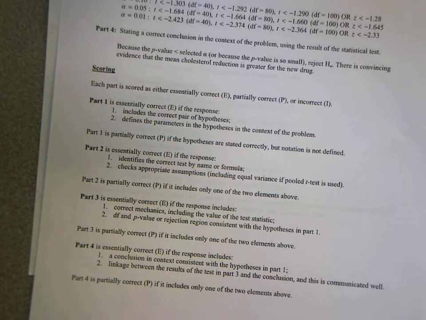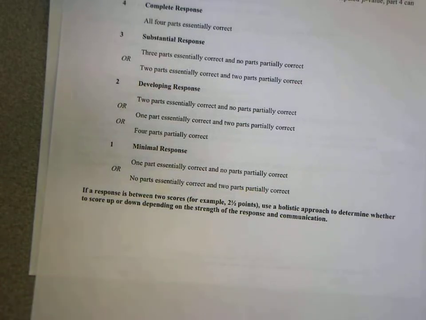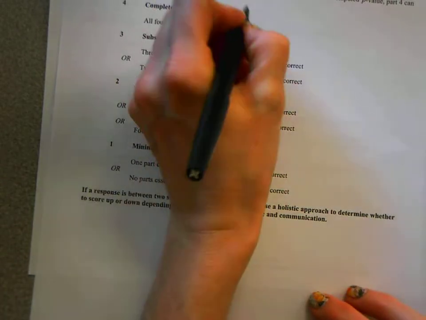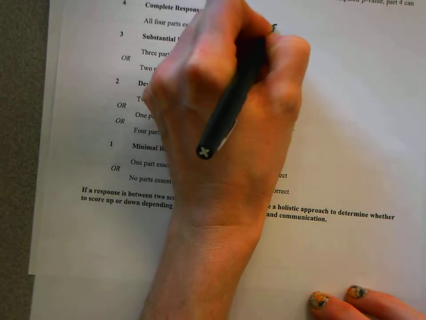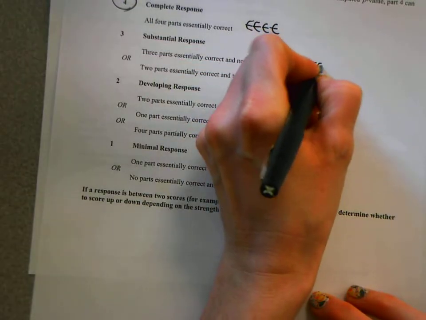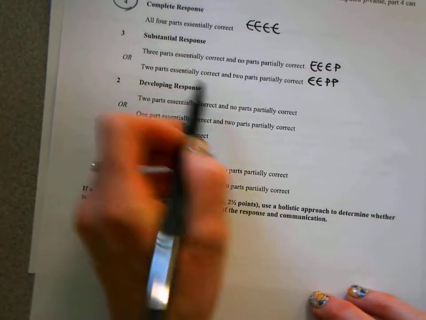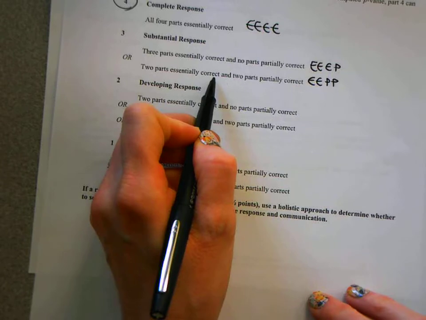Finally, they would put together E's, P's, and I's to get your 4, 3, 2, 1. If you have 4 E's, that's the only way to get a 4. They said if you have 3 E's and a P or 2 E's and a P, which doesn't always happen that they give this option, so that's kind of nice, then they say that is substantial and you'll get a 3.